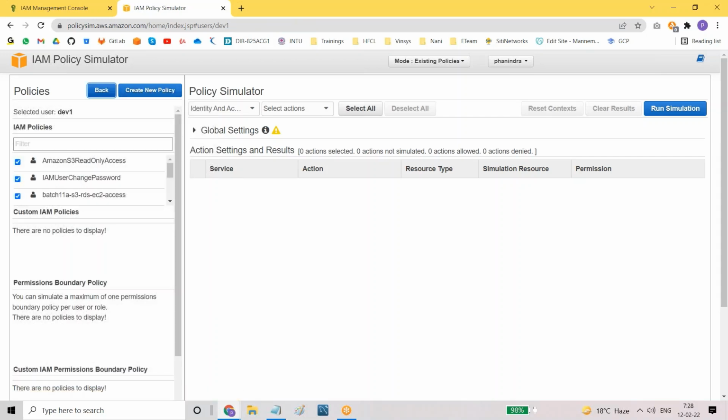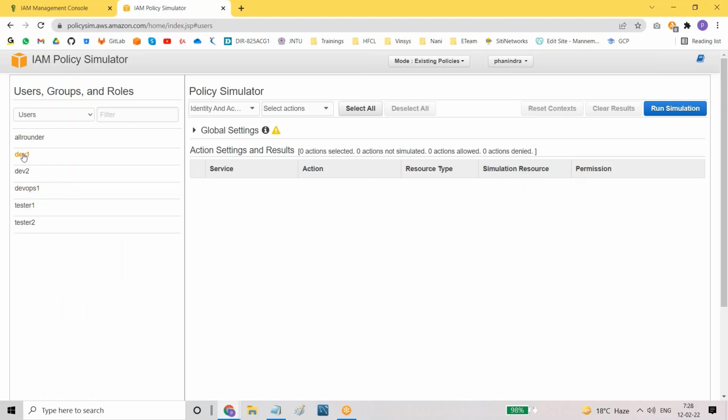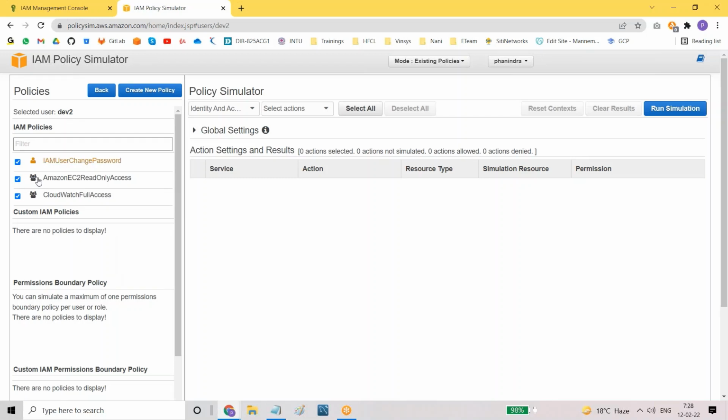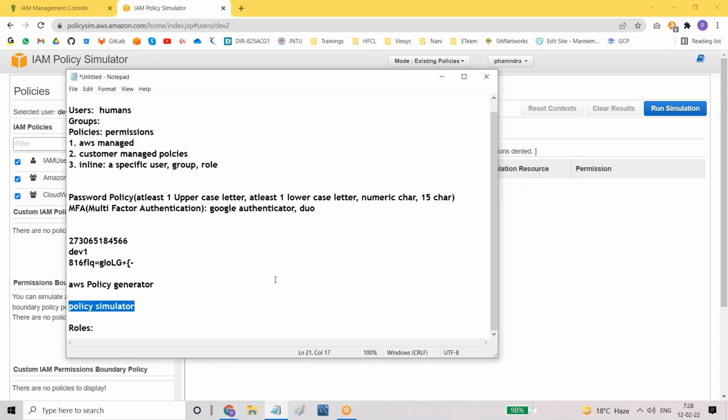If you go back here, you can see what policies are attached to that particular developer. It is displayed over here. If you go back once again, here the users, suppose instead of developer one, let's say I want to simulate the developer two permissions. Then for developer two, whatever policies are attached, it will display. So for those three policies, what permissions he can do, what permissions he can't do, all you can verify by using policy simulator. Any doubts on this? This is about policy simulator. Let me know if you have any doubts.